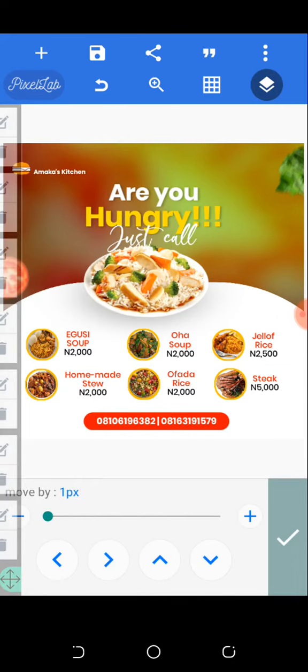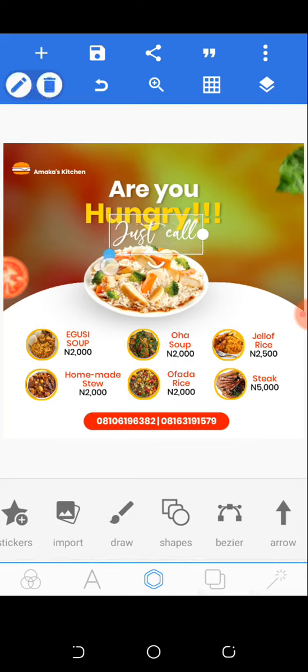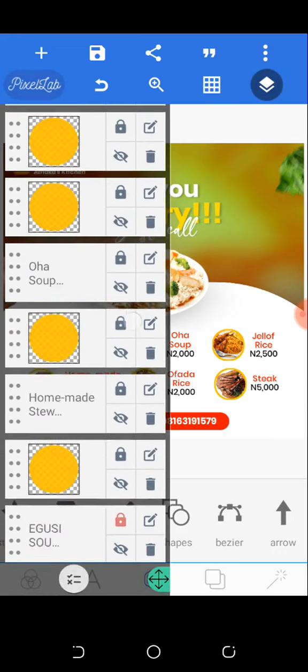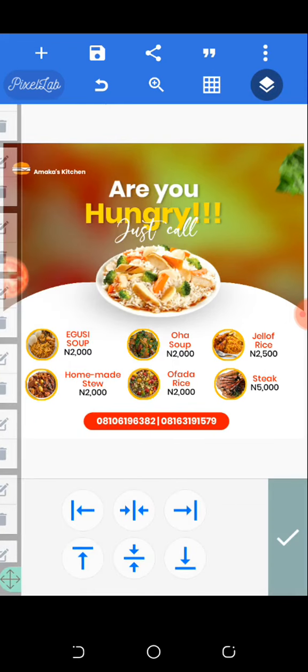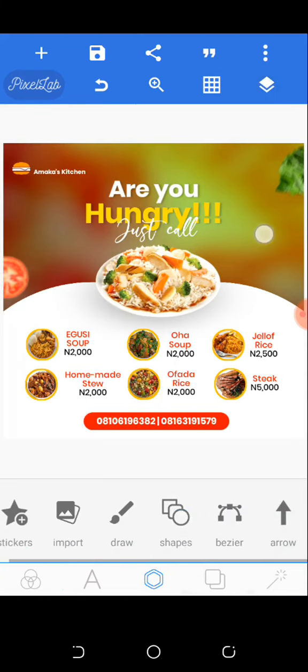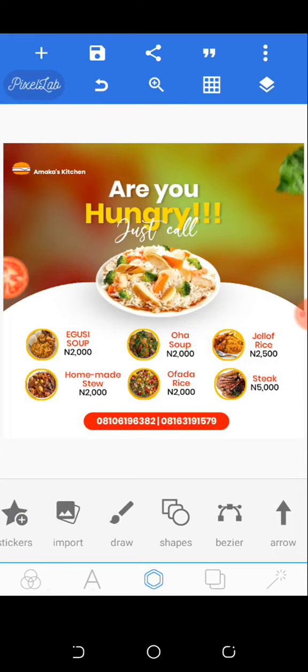So "Are you hungry?" Let's take it to the top. Okay, so I can probably reduce the size of this. Now I have this and I'm glad with it. Put it at the center. So it wasn't at the center. I guess this has more breathing space compared to this other one.